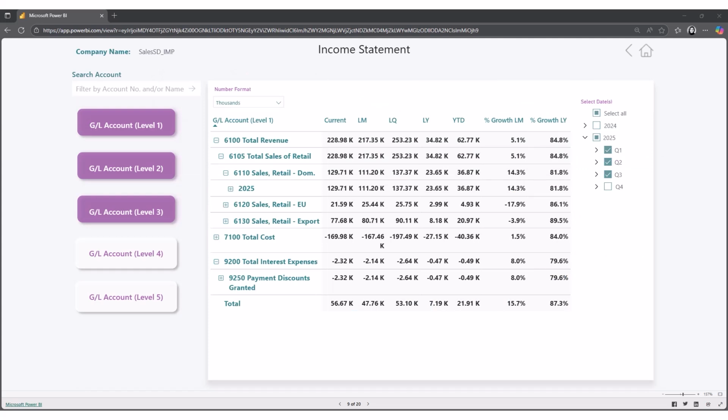Available as well to you is the income statement report page. This page offers a detailed comparison of financial performance across different periods, highlighting revenue, expenses, and profitability through clear variance metrics. It's a powerful tool for business to track trends, identify growth opportunities, and make data-driven decisions with confidence.